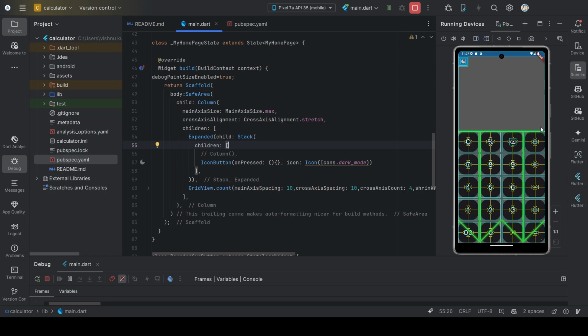You see the expanded widget has taken all the free space, and then in that free space we have this column which is commented out, then this icon button. We want this icon button to be centered, that is below this camera and top center. So we'll use the Align widget, whose child will be this icon button, and alignment will be top center. So our button is centered at top.